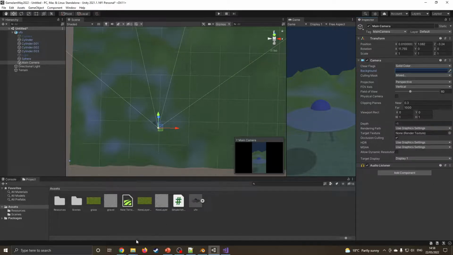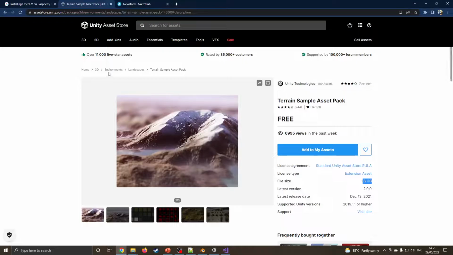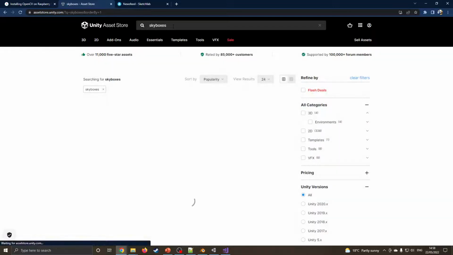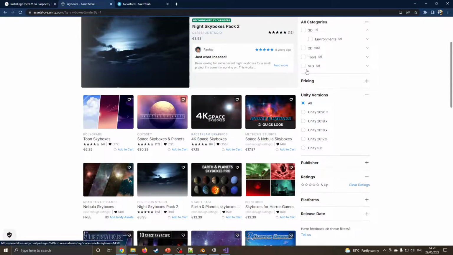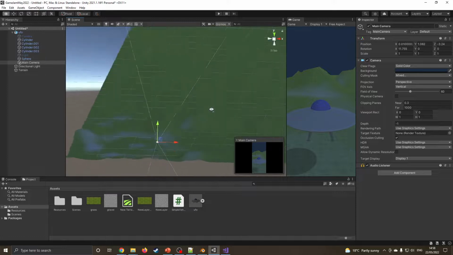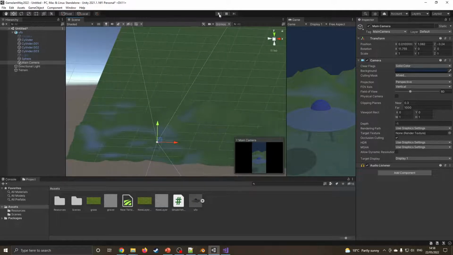Now this is where what I should really do is pop back onto the asset store, and do a search for skyboxes. But again, I don't want to spend the time at this point when we're trying to do things quite quickly. We can always polish the game later. Okay, so let's have a quick look what we've got at the moment.